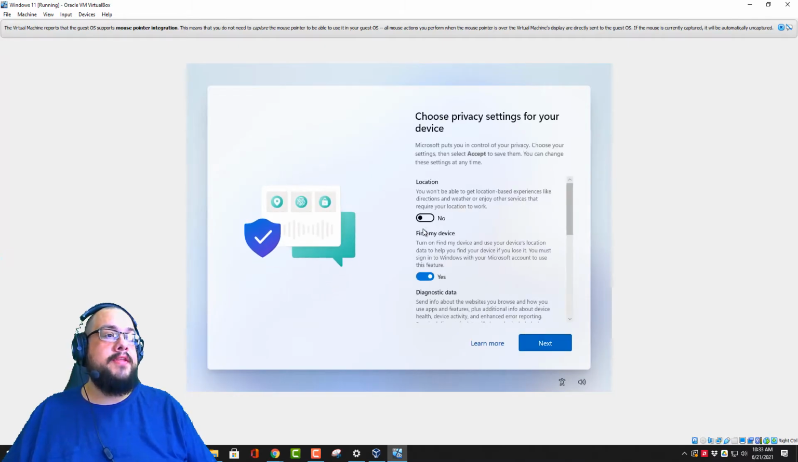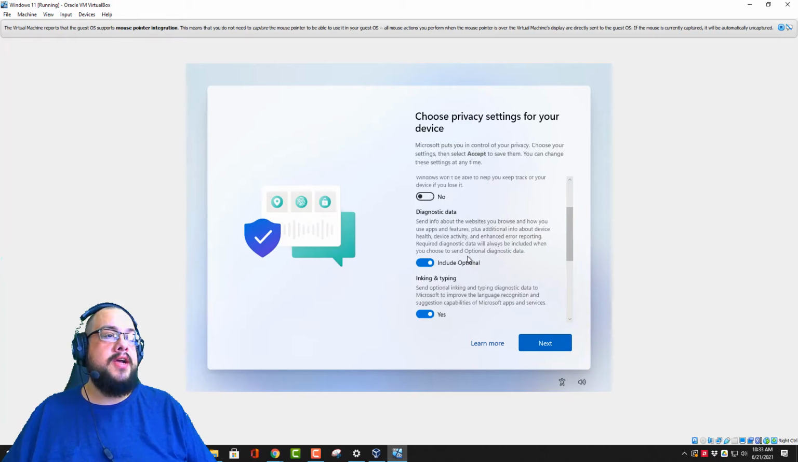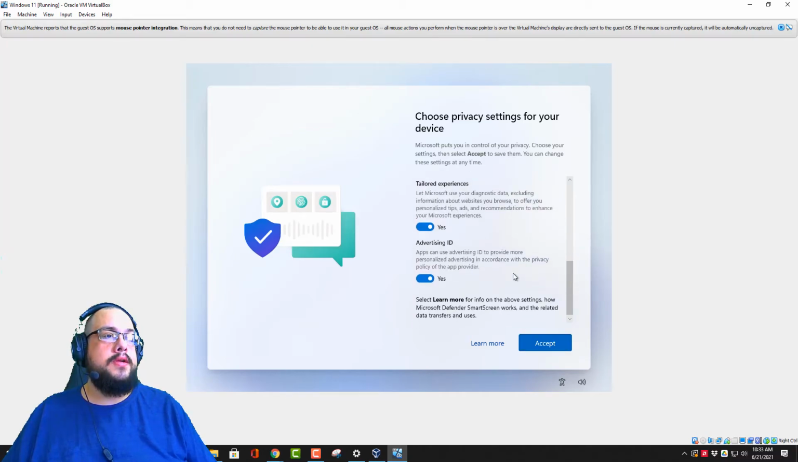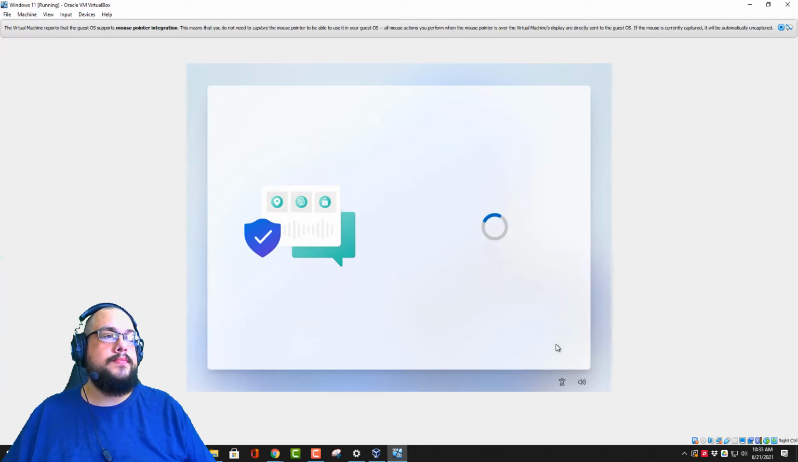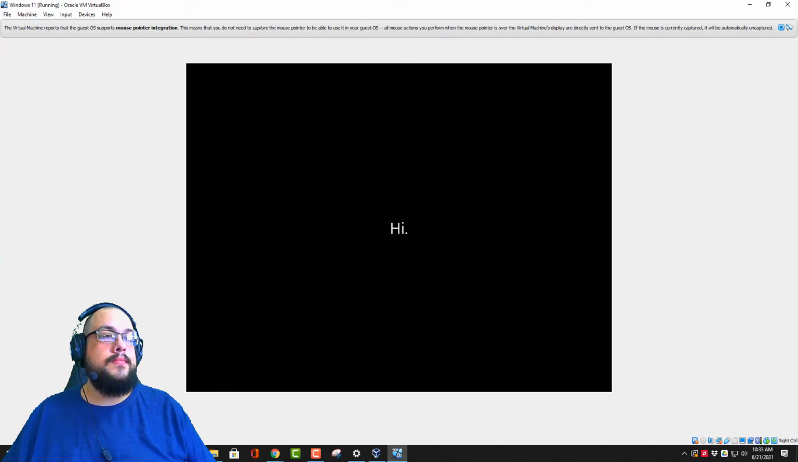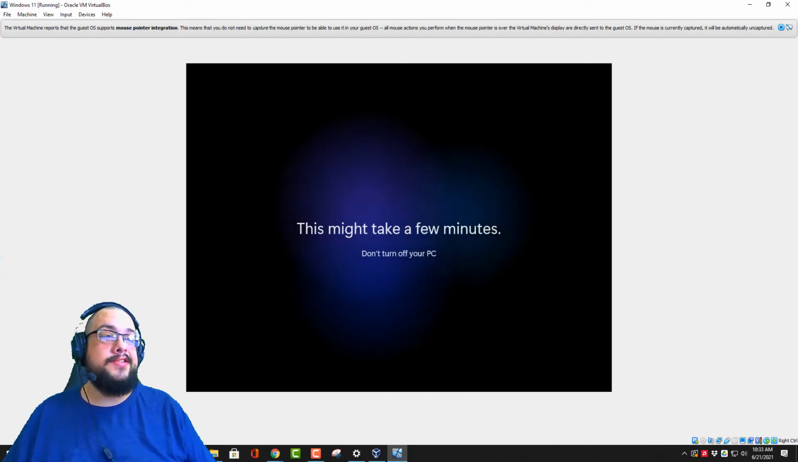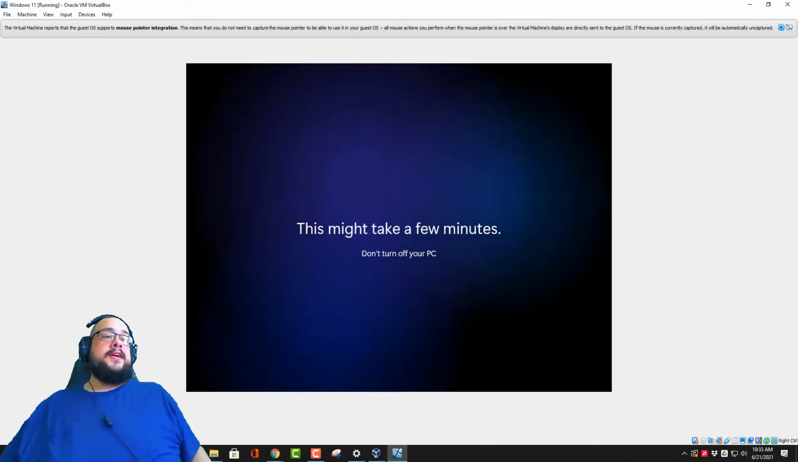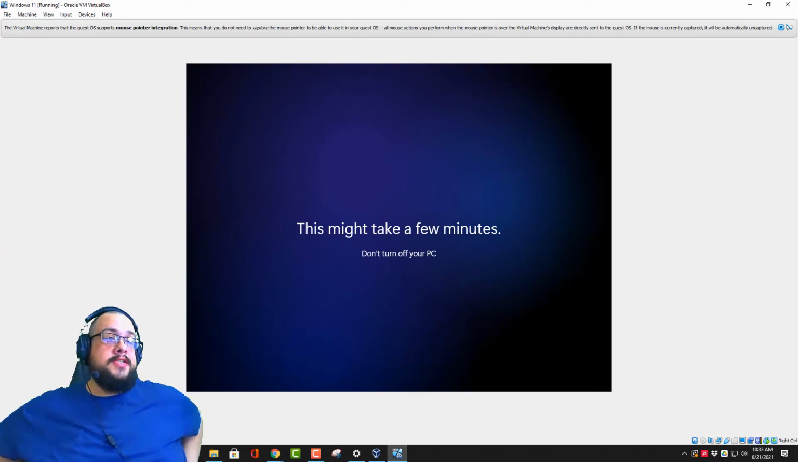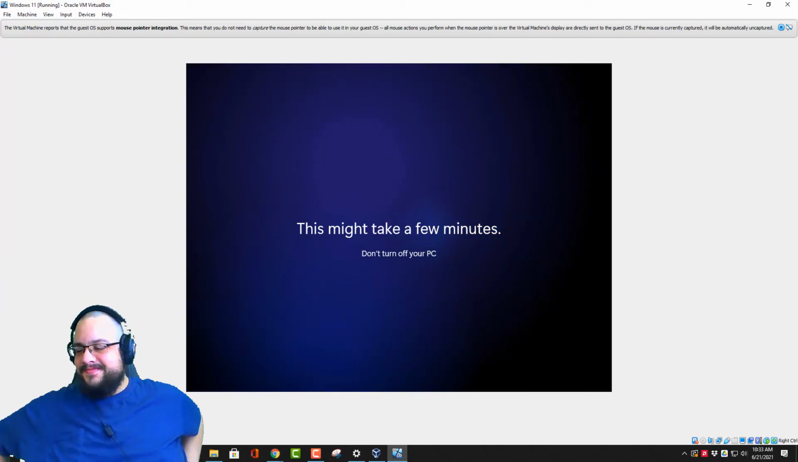Perfect. I'm not going to give them my location, not going to turn on Find My Device. I will turn on diagnostics data and inking and typing. And tailored experiences, advertising ID, that's all fine. Getting things ready for you. Windows 11 will be just a moment. This might take a few minutes. Kick back those feet, boys. It's going to be a while. Hopefully not too long.